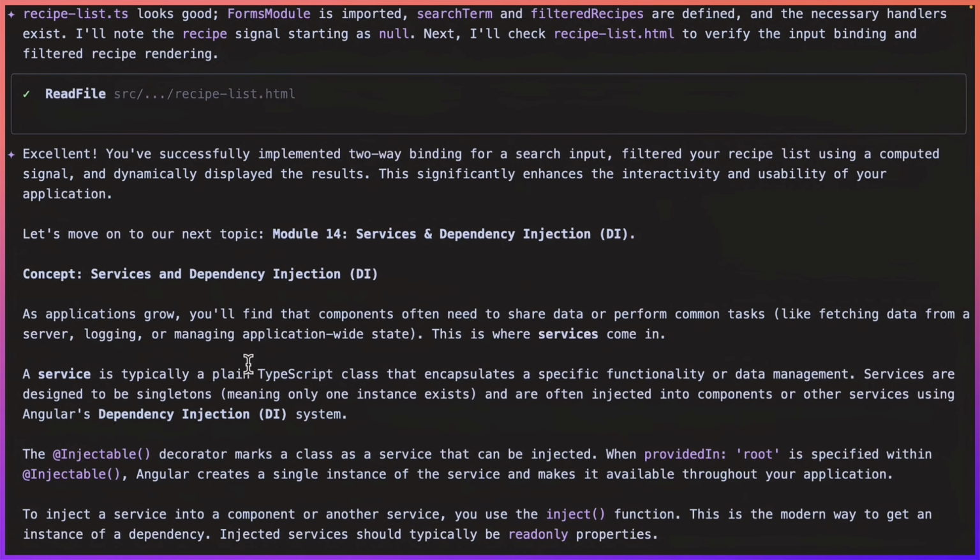Alright, it said, excellent. You have successfully implemented two-way binding for a search input, filtered your recipe list using a computed signal, and dynamically displayed the results. This significantly enhances the interactivity and usability of the application.